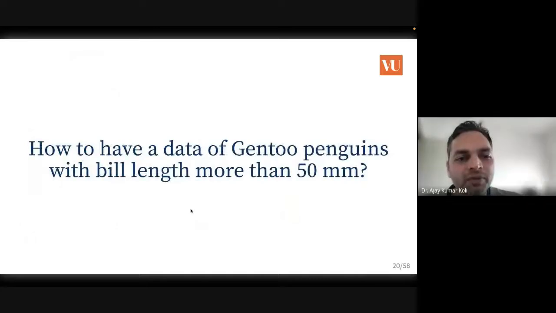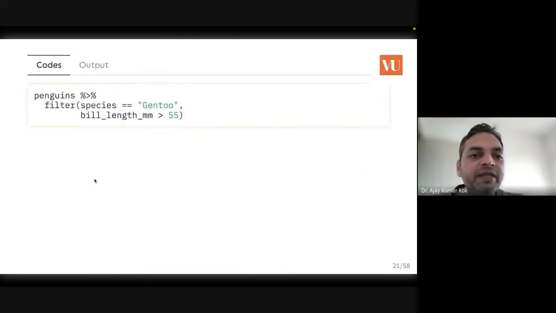Now let's have one more example: how to get the data of Gentoo penguins with bill length more than 50. Earlier we were giving only one filter. Now we want to give two. Those should be Gentoo, and their bill length should be more than 50. So now we are giving two arguments. How to do that?